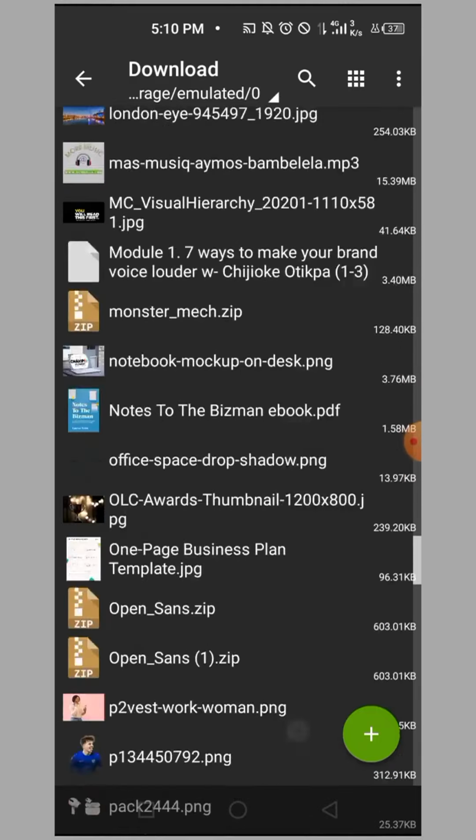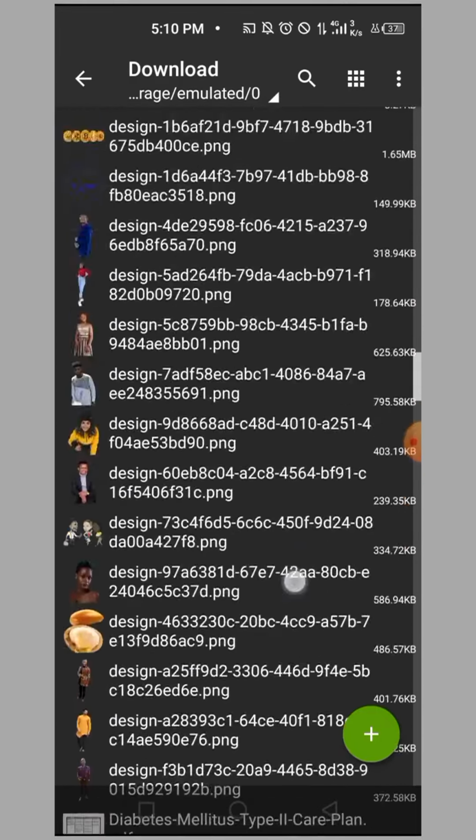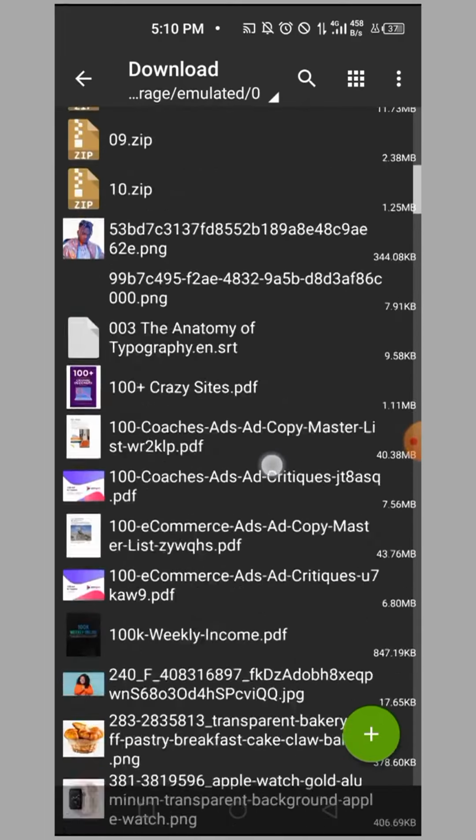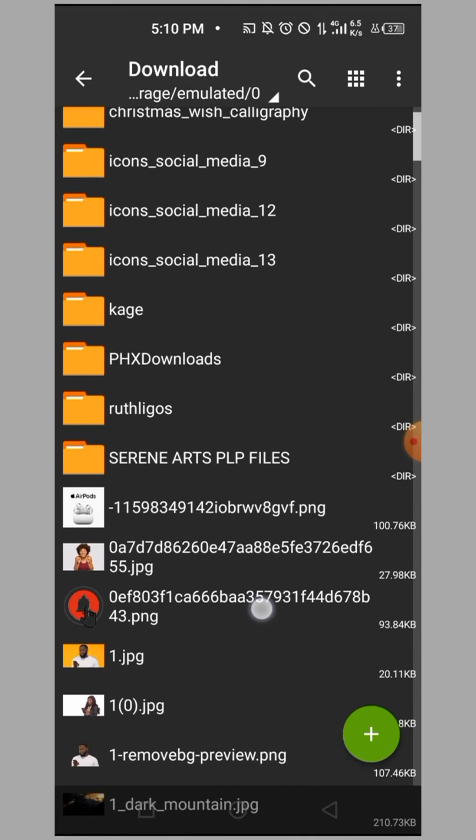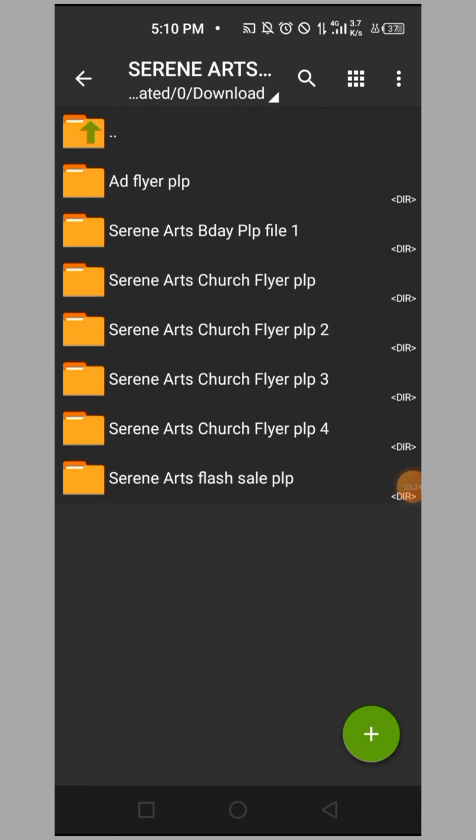So let me quickly go to the folders column so that I can have access to all the details right now. Okay, so I'm going to open one of the files, right, to show you as an example. So this is the extracted folder. It is now available for you to open after using the password. You can come back to it over here, tap on it, open it, and I'll select one of the PLP files over here to show you how you can import it into your tor. So all these things over here, they are PLP files, right? We have 7 of them. So let me use the second to last, which is Serene Art Church Flyer PLP4.